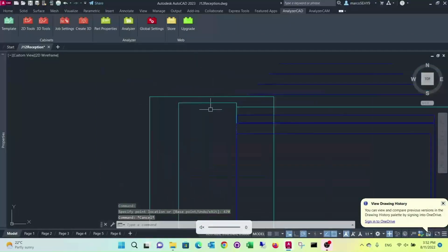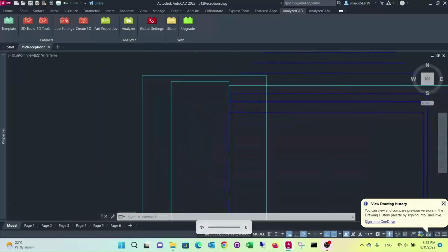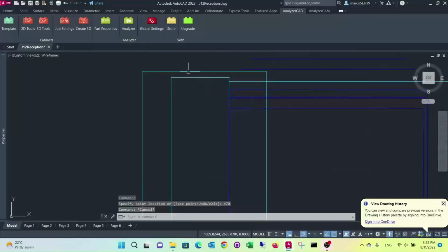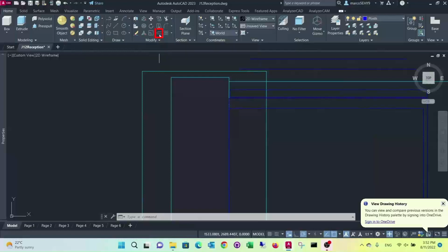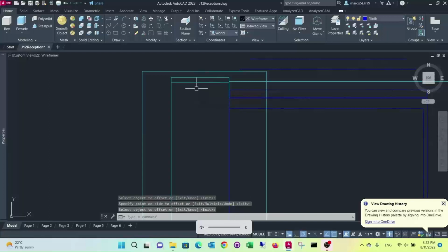Then we need to put an end cap on the reception front. I would normally use a 12 mm veneer panel and edge both long edges. For that we use the offset tool and copy the line 12 mm.